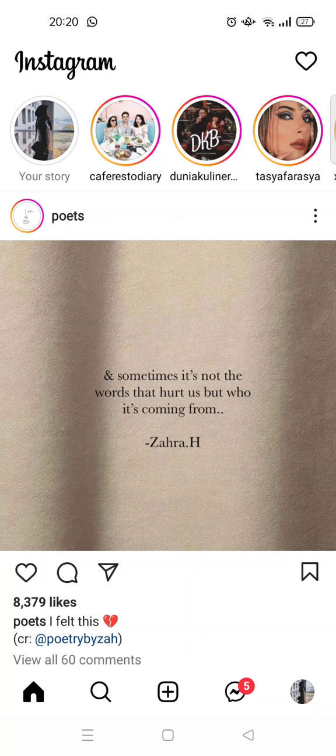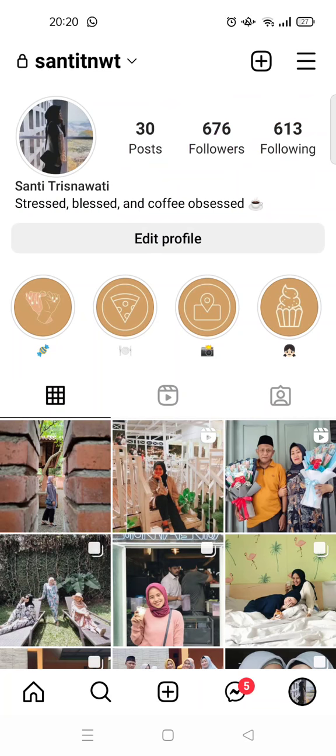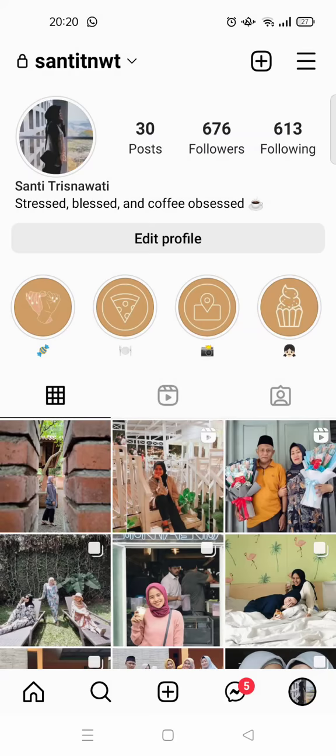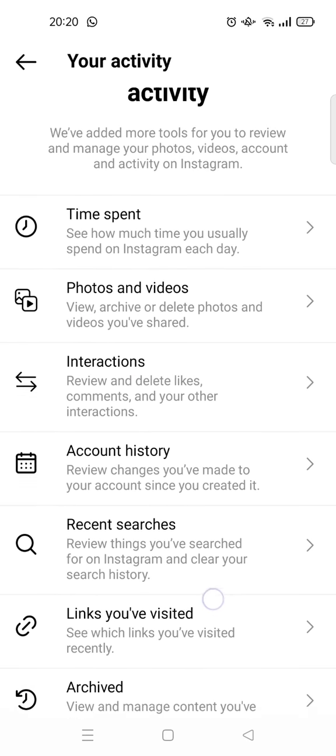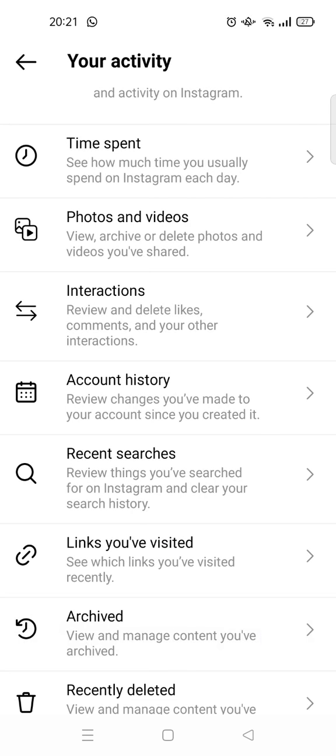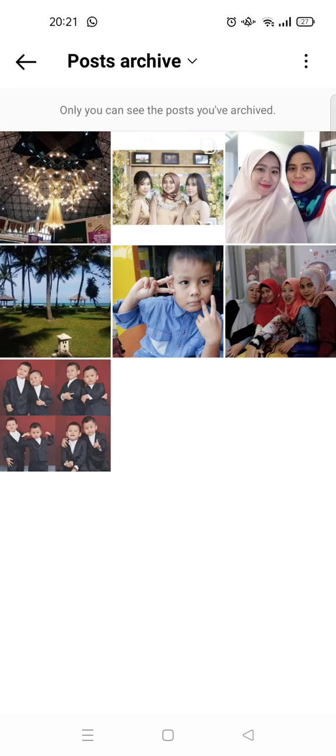First, you need to open the Instagram app and then go to your profile and click on the three lines icon at the top, and here choose Your activity and then scroll down until you find Archived. Okay, so here are the posts that I've moved into the archive.